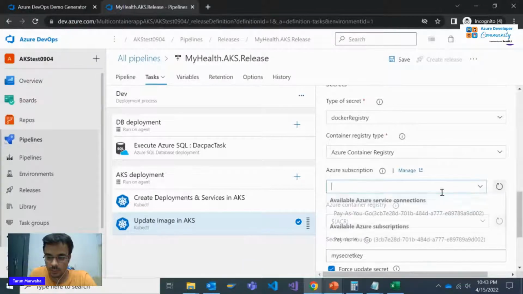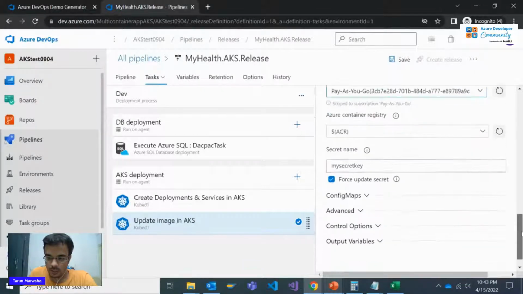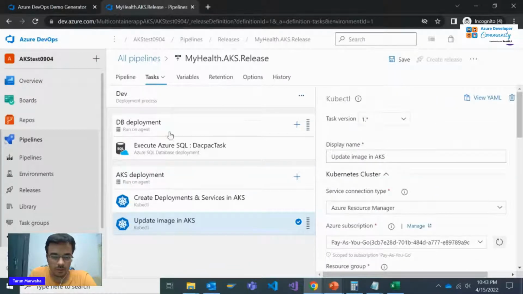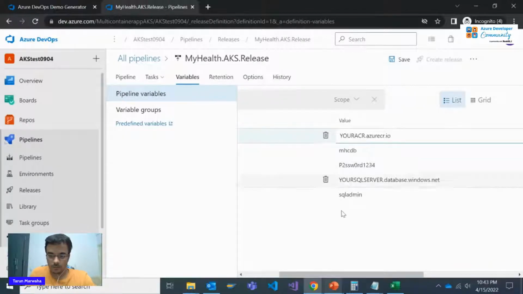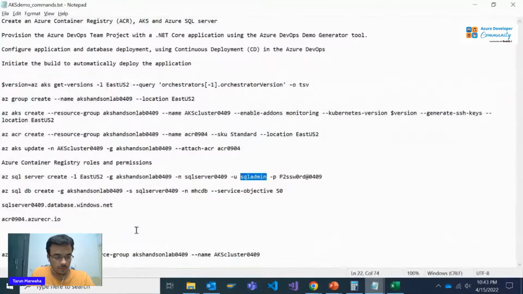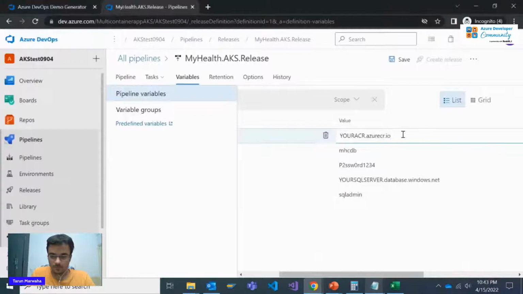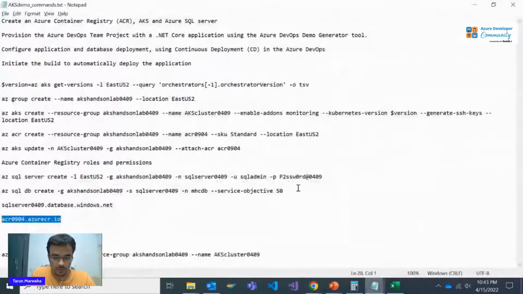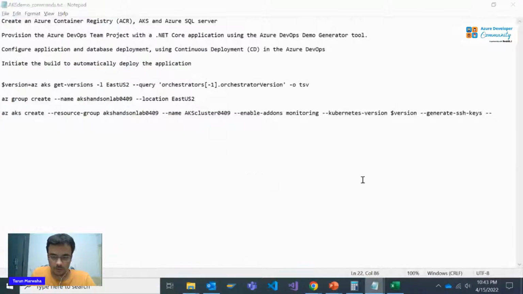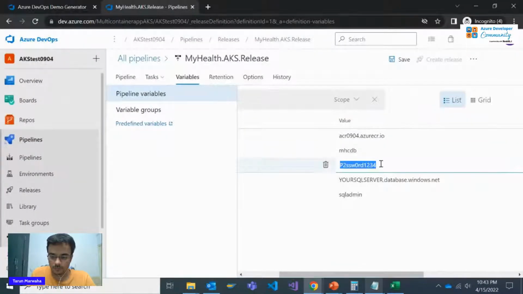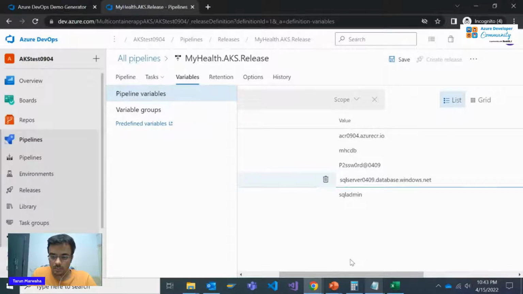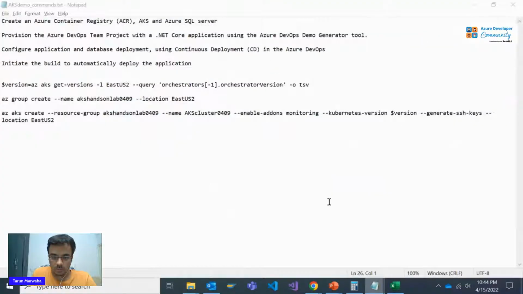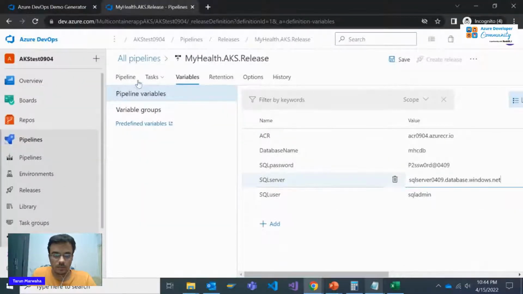Yeah, so secrets is what we have done. Now we will go to variables again. Then we need to put in these ACR values. Password, I think this is the one which we have put. Remember, you need to add it, not show these values, but this is the test environment. And the username is SQL admin only, so we are just saving it right now.